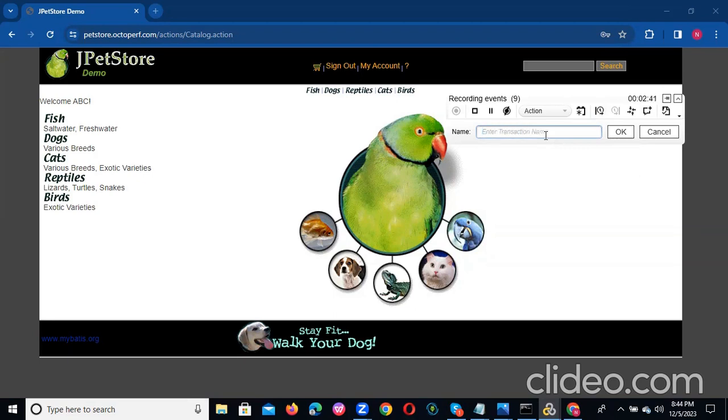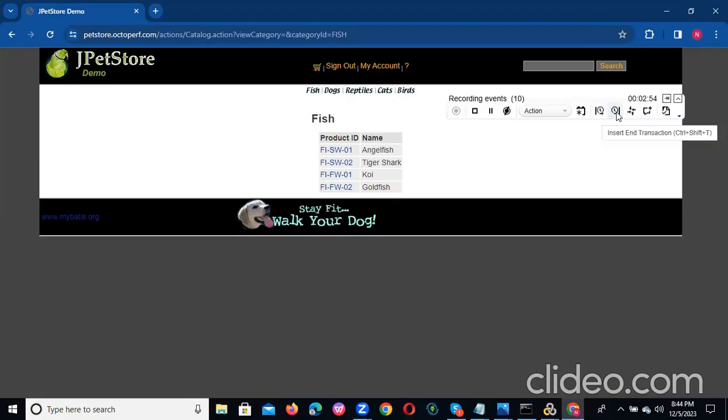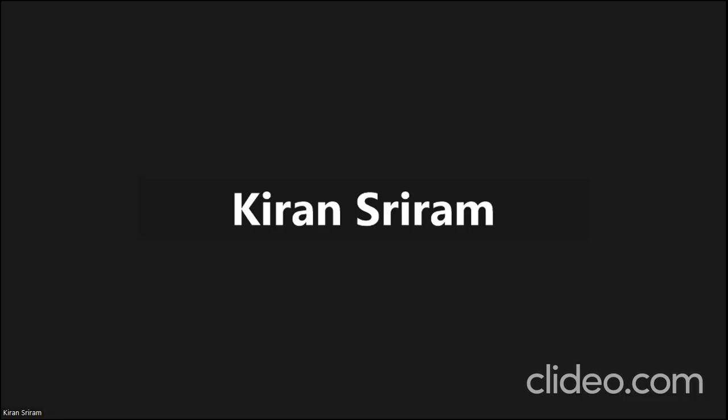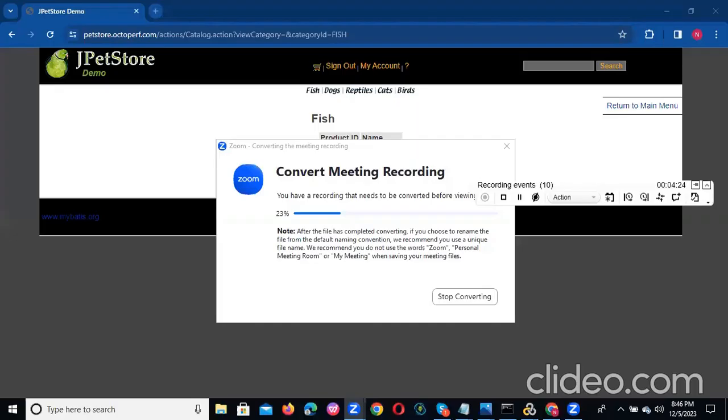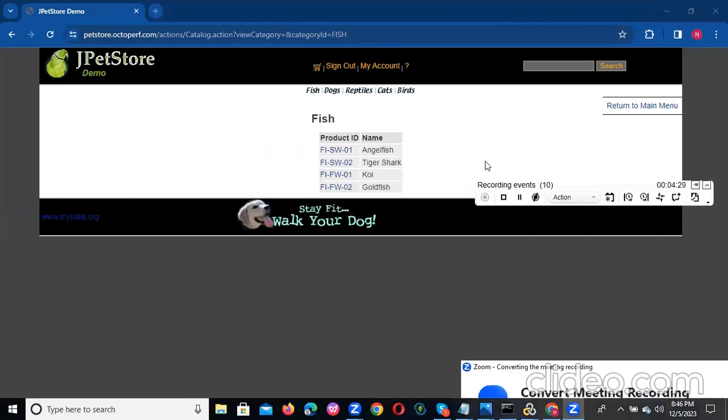Okay. Now I am giving the start transaction as select pet or click on pet. Click on pet, and now you can select any one of the pets. Everyone joined, right? Yes, sir. Everyone able to see my screen, right? Now the click on pet is completed, which means we need to end the transaction.